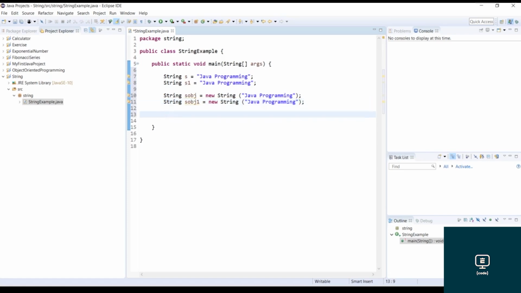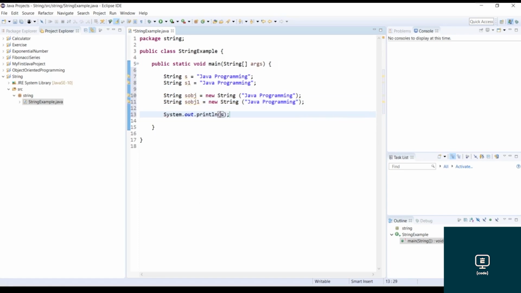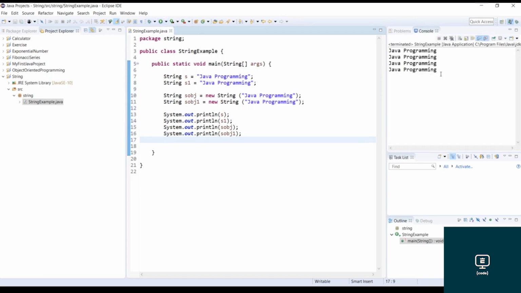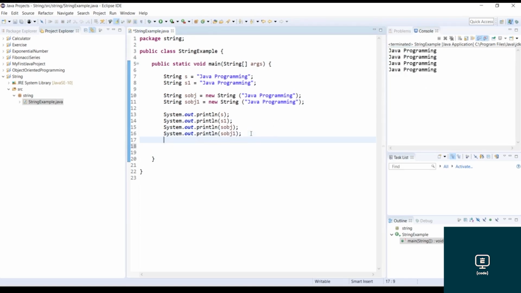So now we print these objects by using the print methods. In the first print method, we will print object s. In the second print method, we will print object s1. In the third print method, we will print the object sobj. And in the fourth print method, we will print object sobj1. Okay, so let's run the code. So here you see the same result, Java programming is the value, in the console.